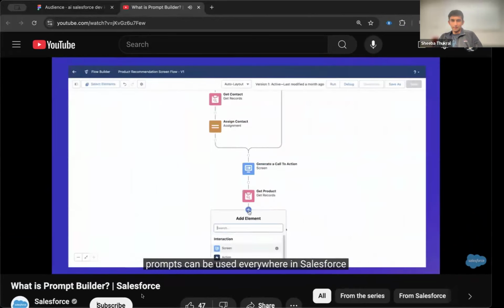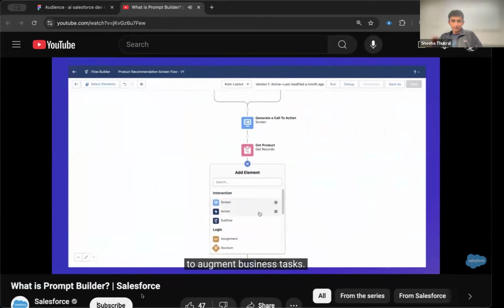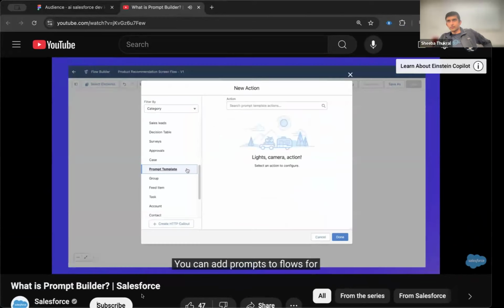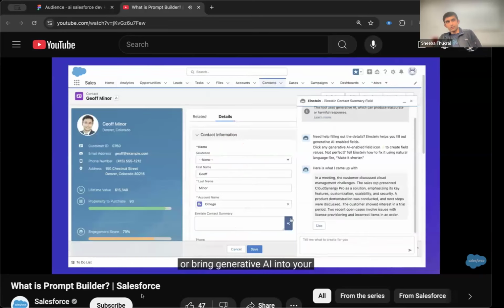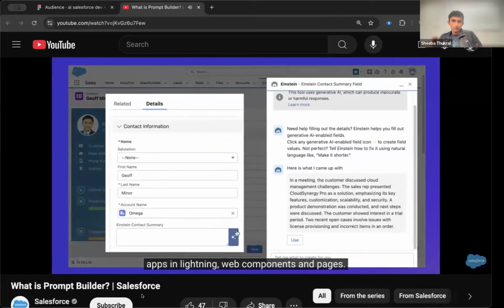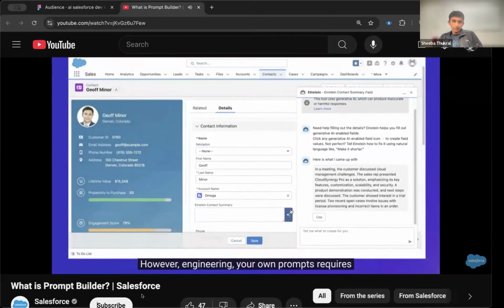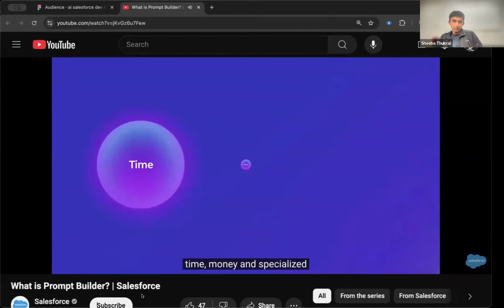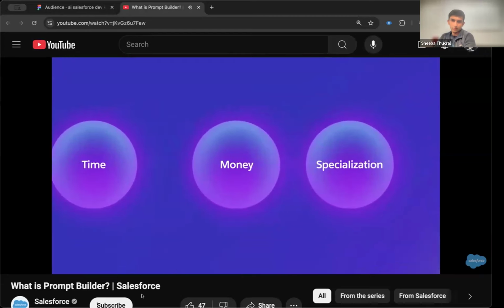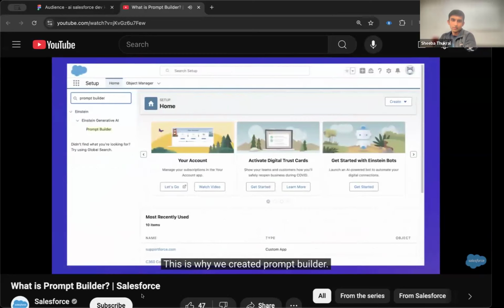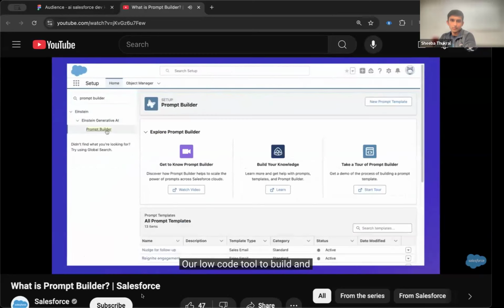Prompts can be used everywhere in Salesforce to augment business tasks. You can add prompts to flows for AI-powered process automation, ask Einstein Copilot a question, or bring generative AI into your apps in Lightning Web Components and Pages. However, engineering your own prompts requires time, money, and specialized expertise that makes it feel out of reach. This is why we created Prompt Builder, our low-code tool to build and manage trusted AI prompts.